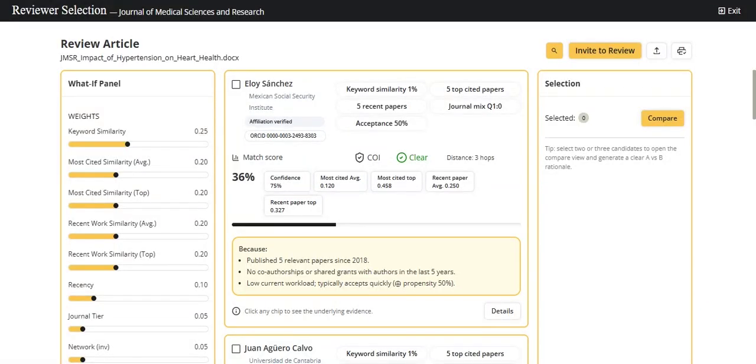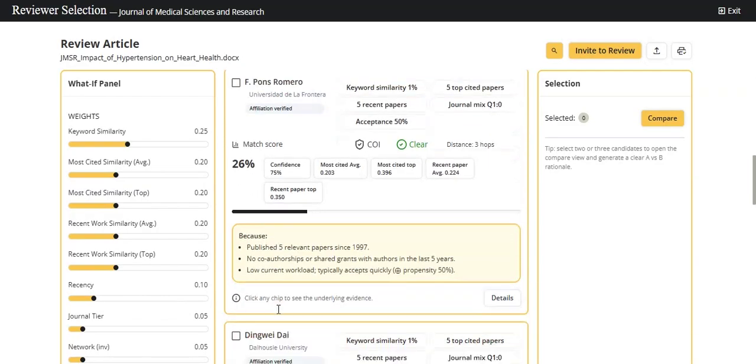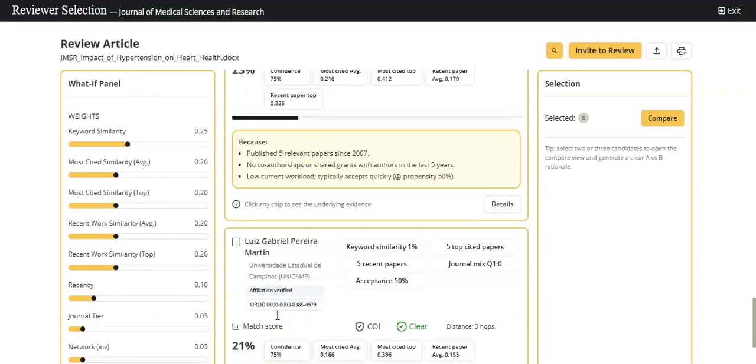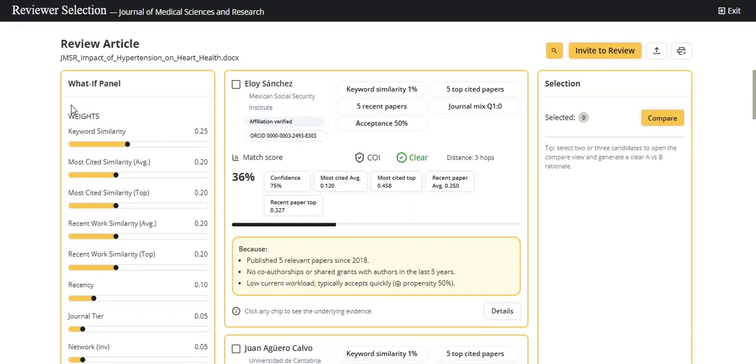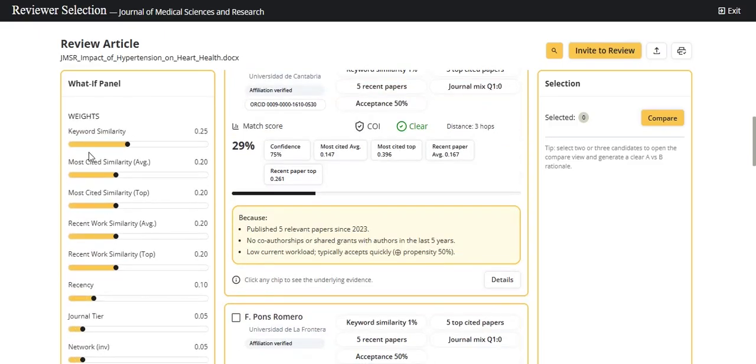And here is the reviewer selection screen. 3 panels make up the screen: a what-if panel on the left, a list of candidates in the middle, and a selection panel on the right. The what-if panel is the brain of this screen. It controls how the system scores candidate reviewers. By dragging the weights, the editor can tune what counts most.